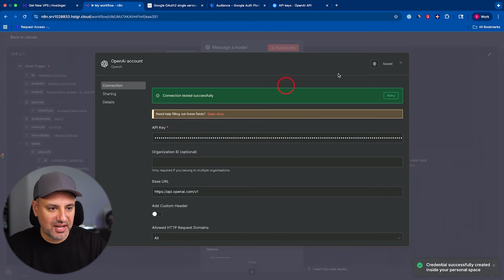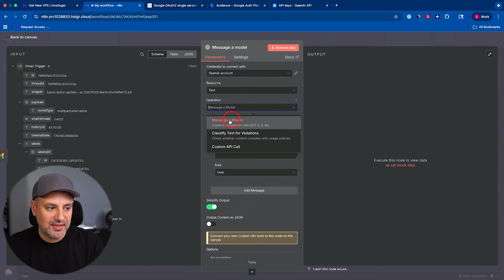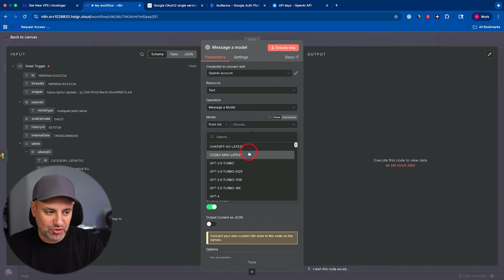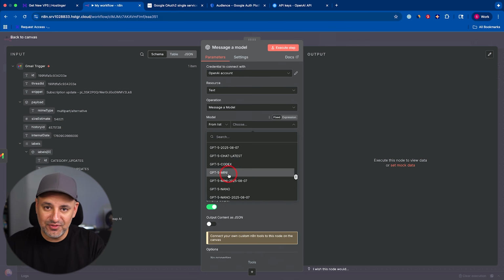Okay, connection successful there. Now we have connected our OpenAI account. So the resource is going to be text, and then it says message a model. So we're going to choose to message a model, and then it's going to give us a list of models to choose from. Now, OpenAI releases new models all the time inside of here and inside of ChatGPT. One of the best ones available right now as I'm recording this is called GPT-5 Mini. It's inexpensive, but it's also very fast and it's very good.